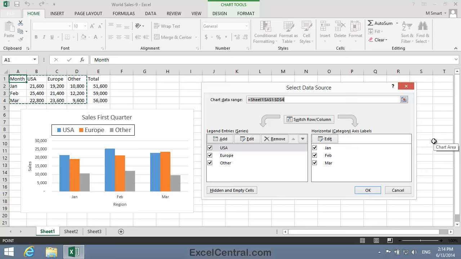Notice that the Select Data Source dialog lists the three series in the charts, USA, Europe and Other, and the three categories shown on the chart. That's January, February and March. Also notice that there's a checkbox next to each of the series and each of the categories. You can check and uncheck these boxes to apply a chart filter. This is just a different and more involved way to do the same thing that you did in Lesson 5.10 when you applied a chart filter.